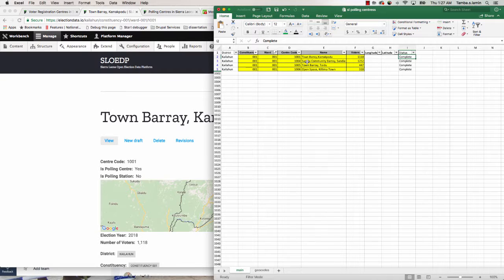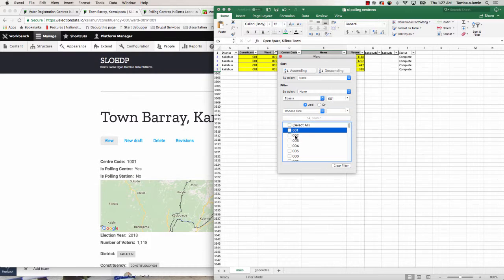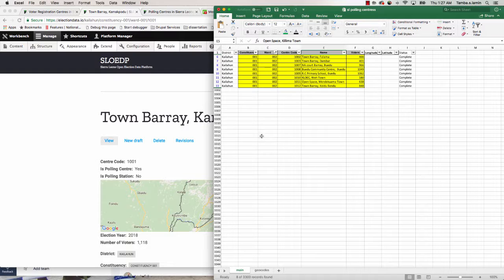Then you move to the next one, then to the next one, then to the next one. Once you complete all of this, you can mark them all as complete, and then you can come back here and filter by Ward 2. You can see Ward 2, everything here is also complete, so I will not even bother with that.